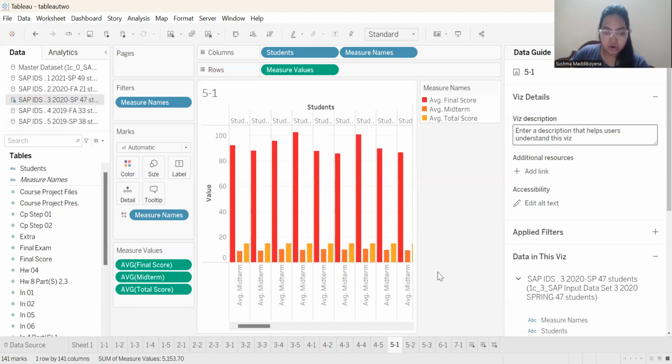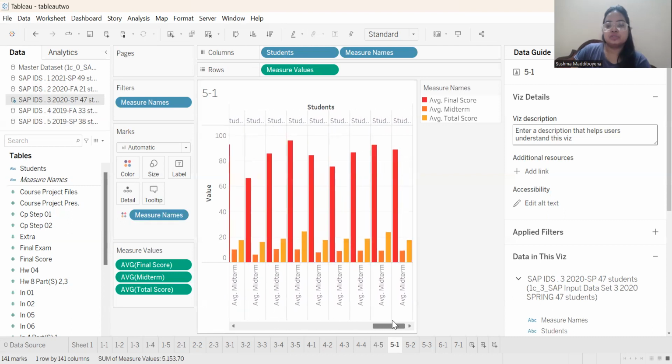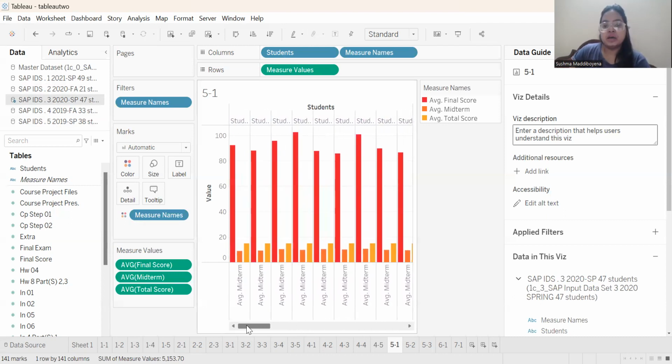And under task 5, combine all charts created in step 4 on a single 3D chart or charts, where the third additional axis would be the name of the course semester. So here you can see the average values of final score, midterm, and total score. And here you can see student ID 71, student ID 72. It's for different numbers of students. Just scrolling this scroll bar, you can see different student numbers and corresponding values.